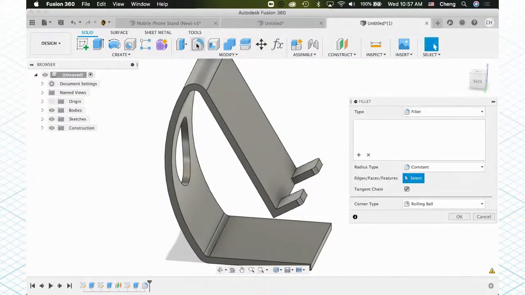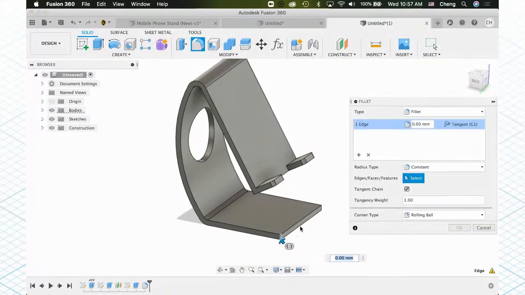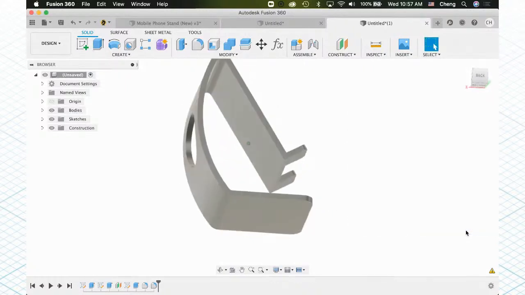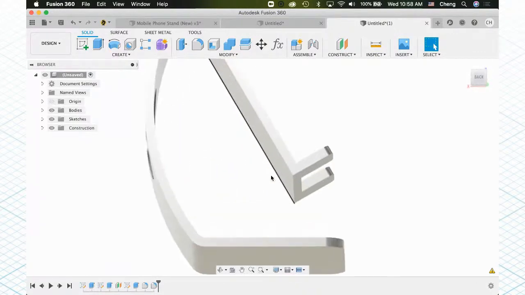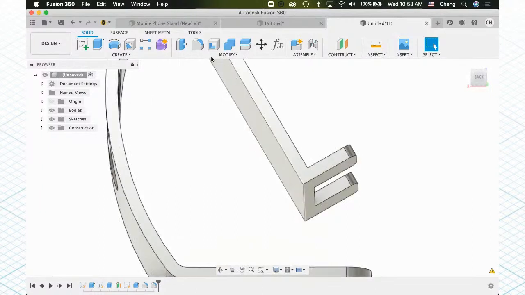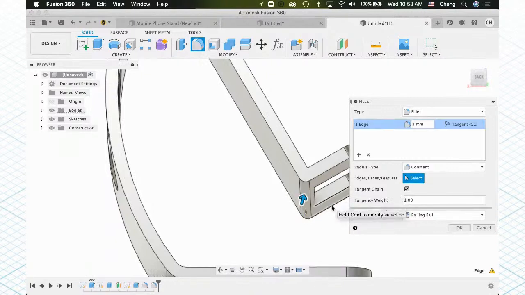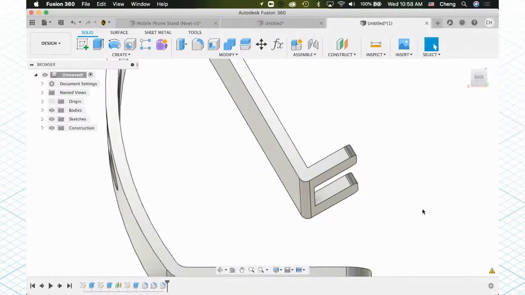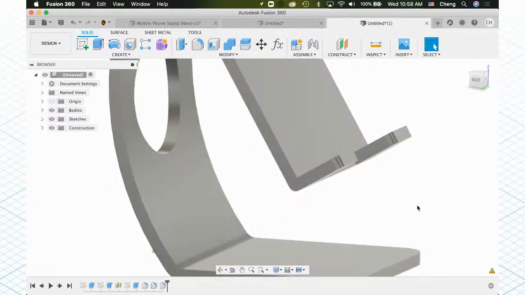Same thing for the base fillet. I am selecting the sharp edges 1, 2, and in this case I'm going to put 10 mm for a bigger radius. Okay, so same thing over here. If I don't want these sharp edges, same thing, I am going to use the fillet function as well, 3 mm. So I eliminate all the sharp edges.